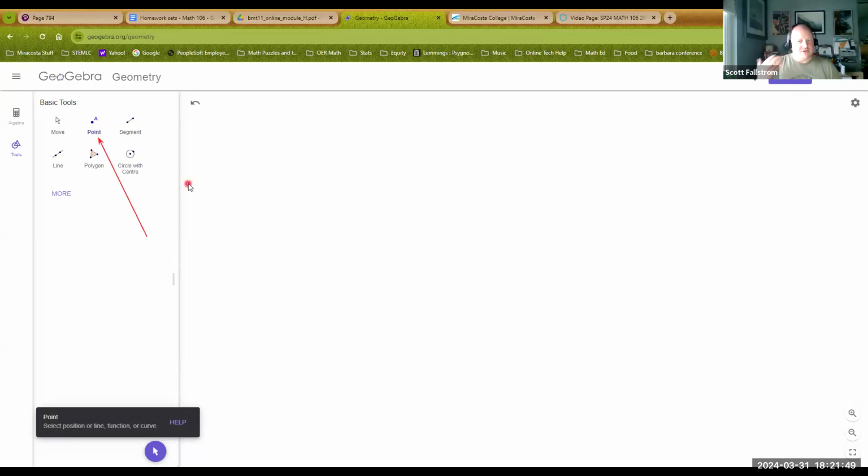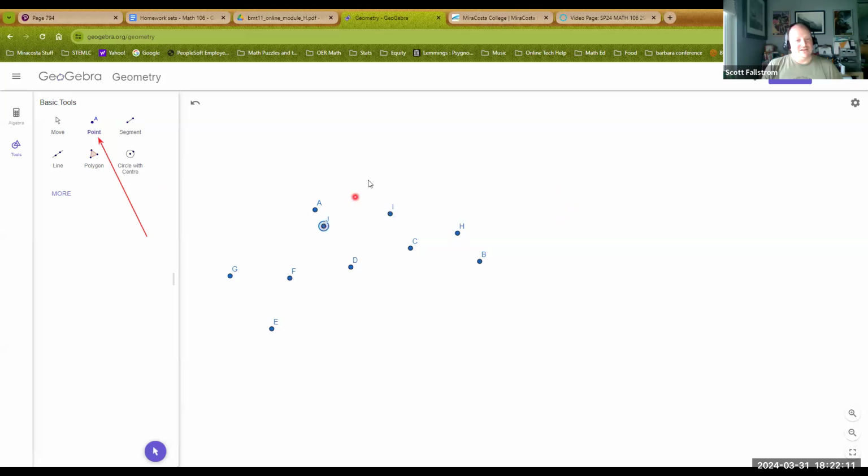If there is frustration from students, it's that they want to do something, but the wrong tool is highlighted. So if I wanted to build a segment and I went out here and clicked, you're like, oh, it just built points. That's because the point tool is highlighted. And just remember, you can't click and drag anything while you are selecting the point tool.